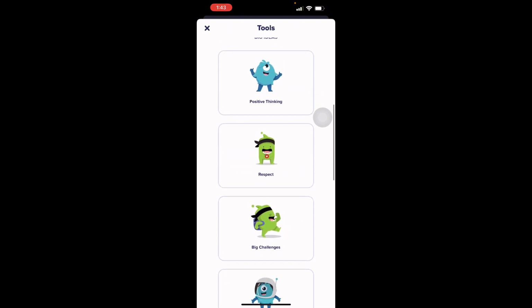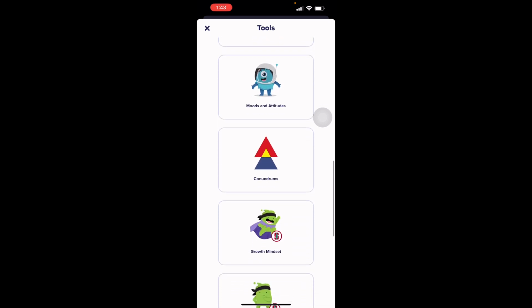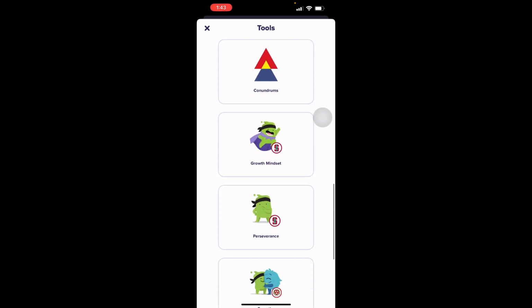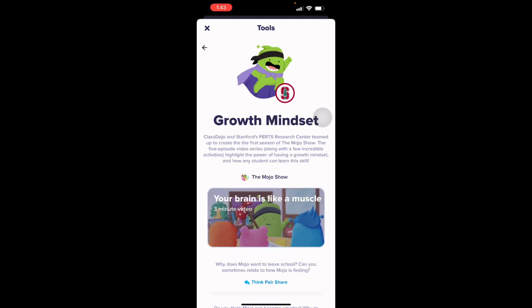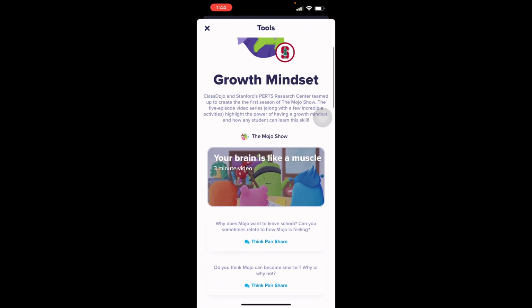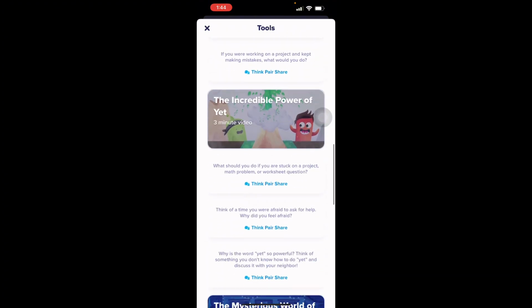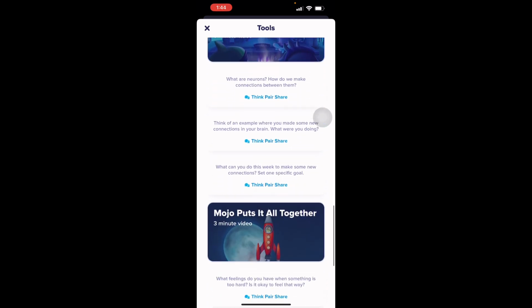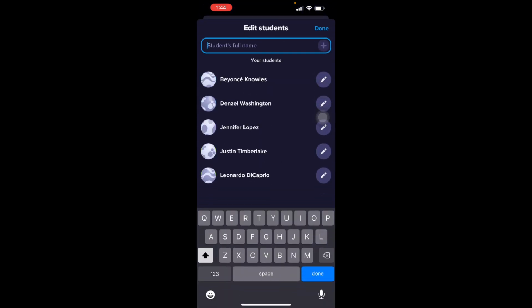There are also big ideas such as positive thinking, respect, big challenges, moods, attitudes, conundrums, growth mindset, perseverance, empathy, and mindfulness. So let's just say go with growth mindset. So here, think, pair, share. There are also other things that you can do. It's under the category of it, and you can just send it to your students. If you wanted to add more students, you can add here. So let's just say dinosaur roar.